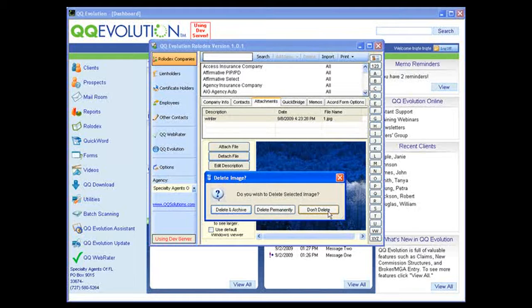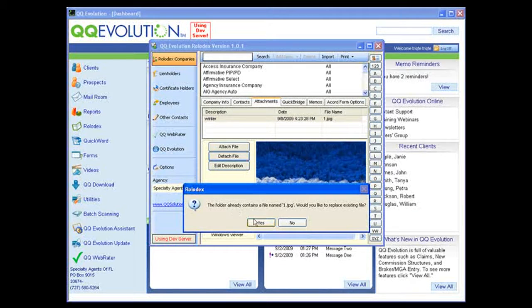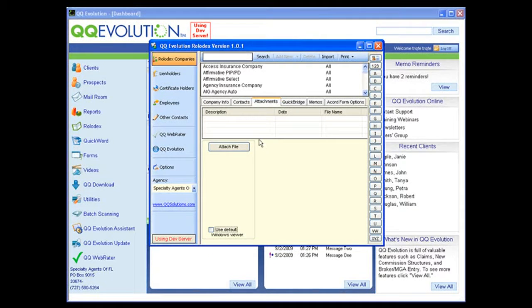Or maybe I'm in here by accident and I don't want to delete it. So I'm going to hit delete and archive. It pulls it off my information. I already have one named this. I'm going to answer yes. I want to copy over it. All right, so there you go. That's how you can attach images in here, or documents that are scanned in and so on.